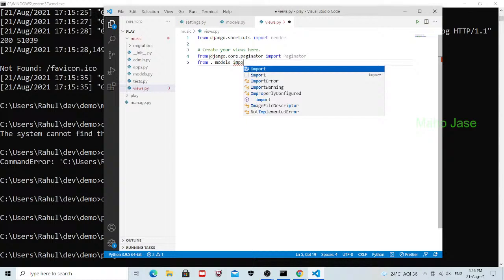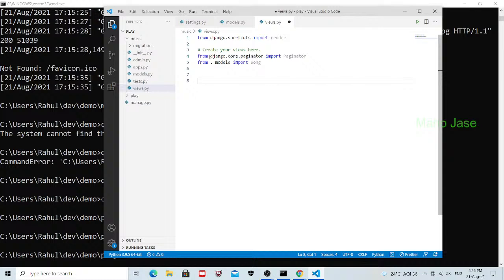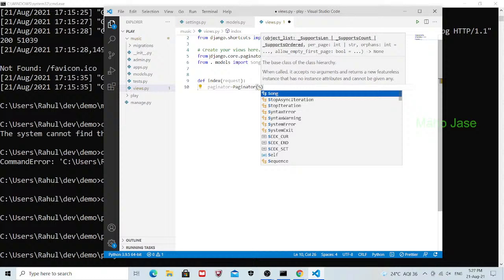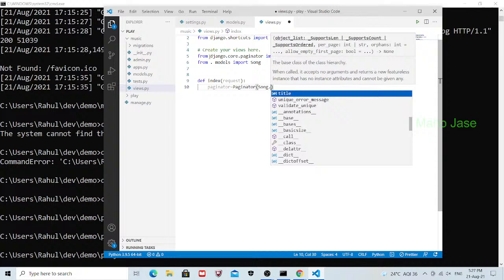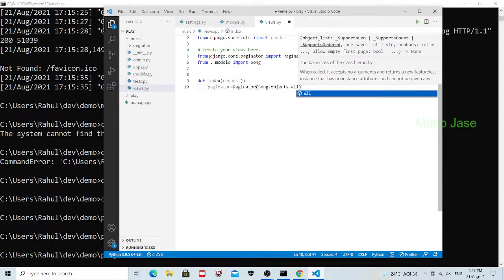Yeah, so now we'll do some coding part here. I would define a function by the name index. Inside that I would put request. So we would start with paginator equals Paginator of the model name, which was Song, Song.objects.all.